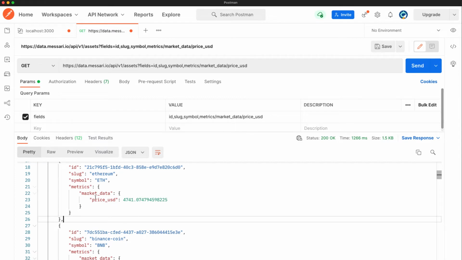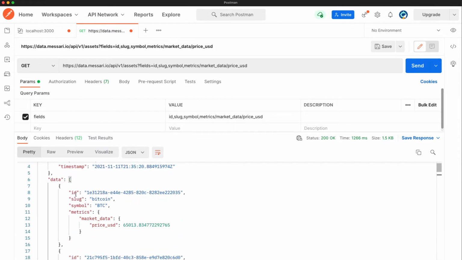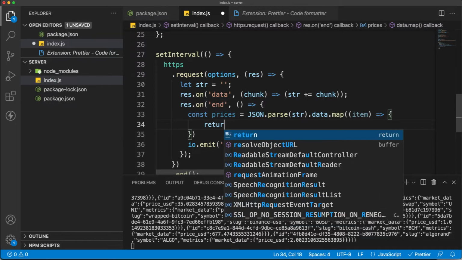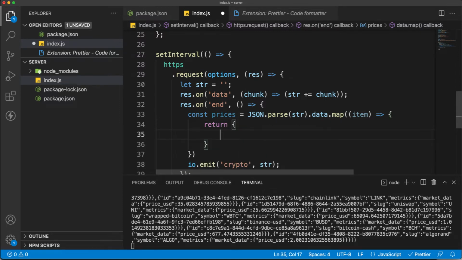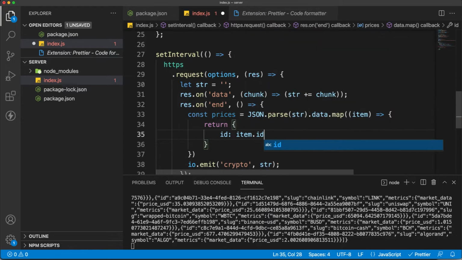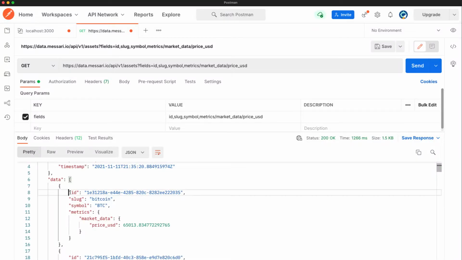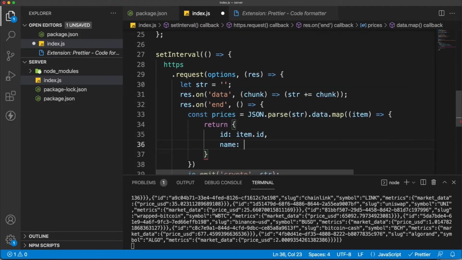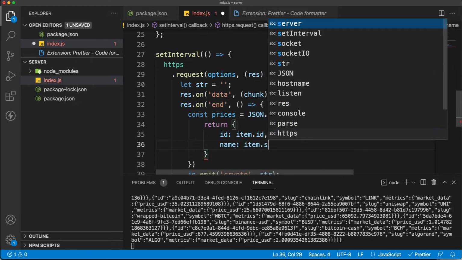So for that, as you see here, I need, for example, only the ID, and I also can get the name. So I can get only the symbol and also a price. So let's create this map. I'm going to have here a return, and in this return, I will have an object. It has ID, which is having item.id, because every item has ID, as you see here. And then I will have another item which will be called name, the name of the crypto. So it will have item.symbol.